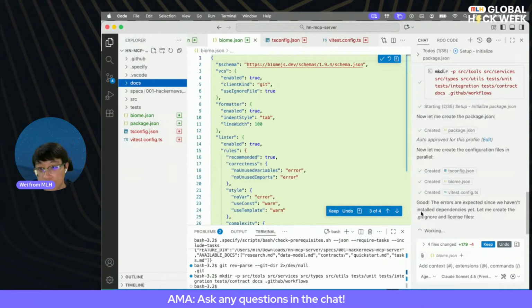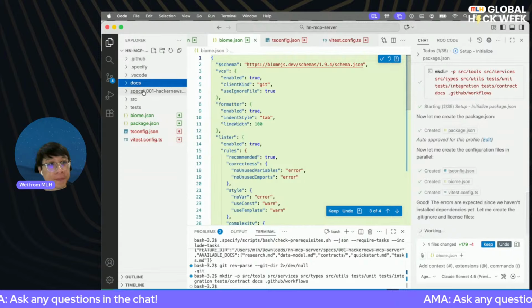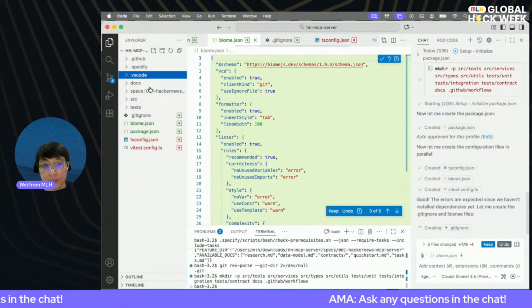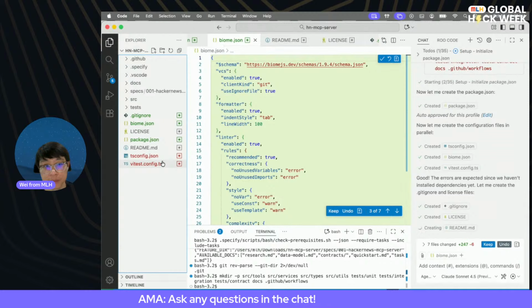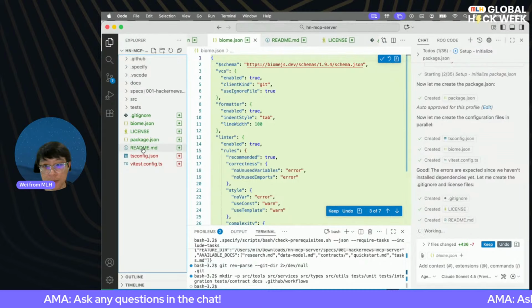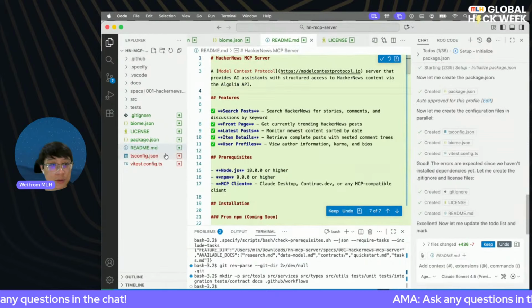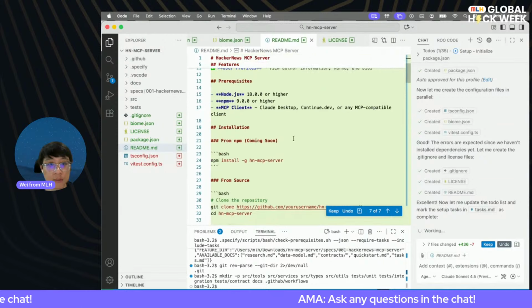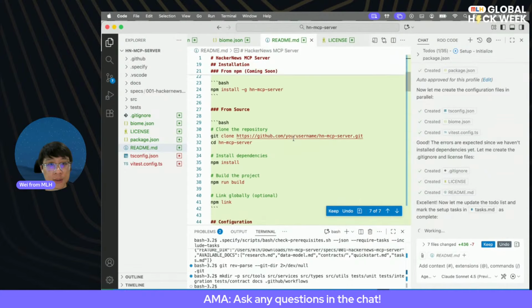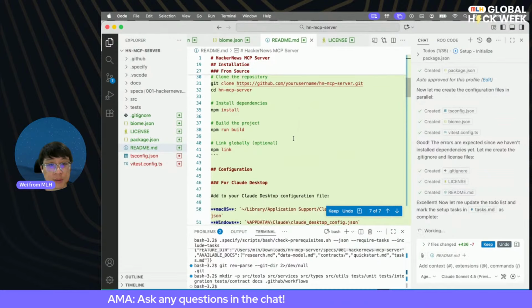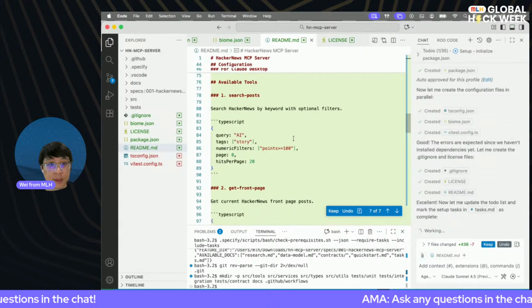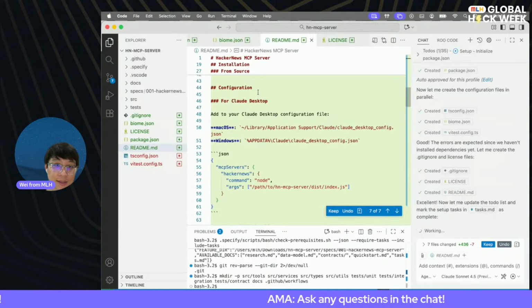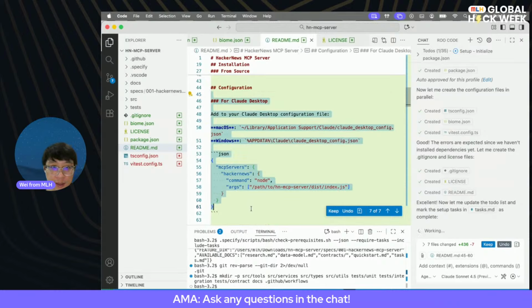It's now creating the git ignore and some license files for us. It's now creating the README file. That was cool. It's already created the README file here. And it gave us the example in Claude, like using the MCP server in Claude desktop.